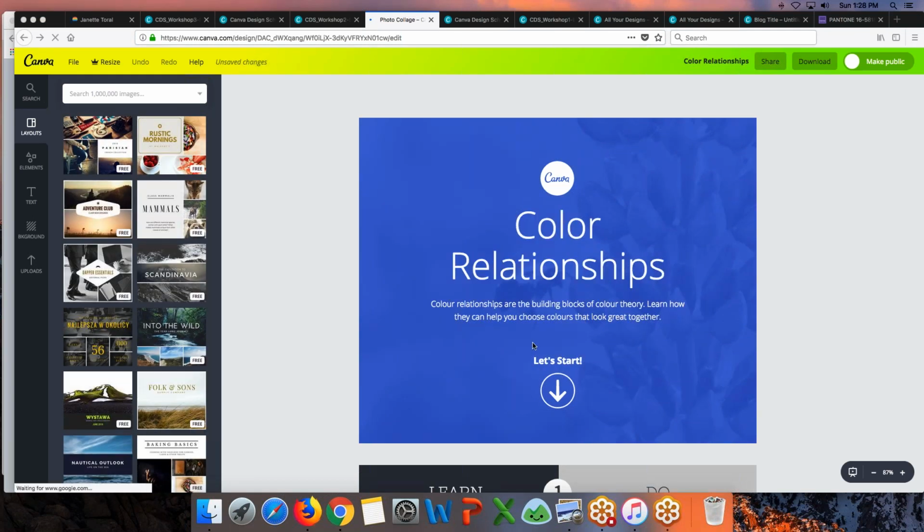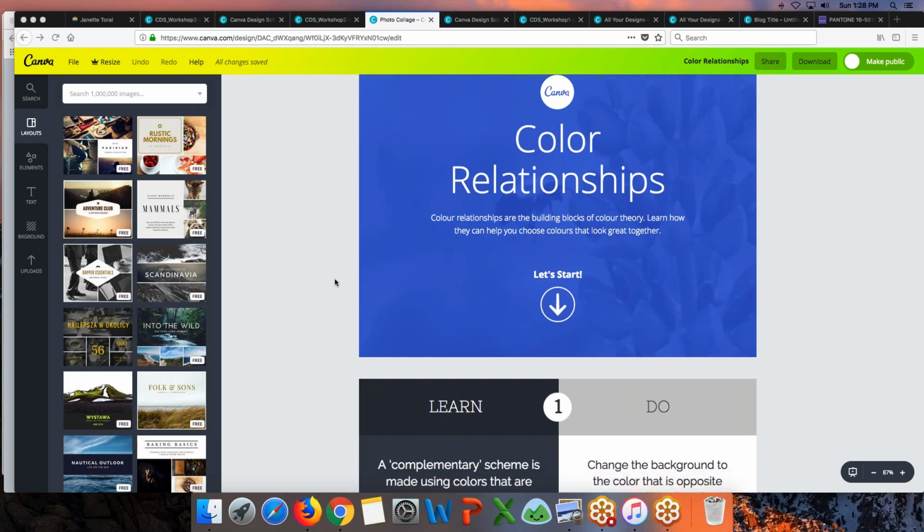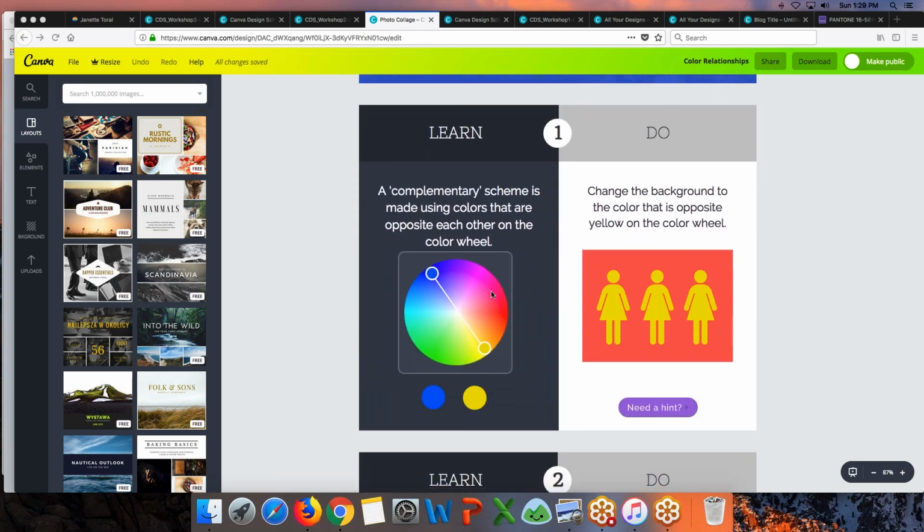So, color relationships. Actually, once you reach this tutorial and try it, you will be more confident in using Canva, and I can say you will also be more adventurous with it. A complementary scheme is made using colors that are opposite of each other on the color wheel. So, change the background to the color that is opposite, yellow, on the color wheel.